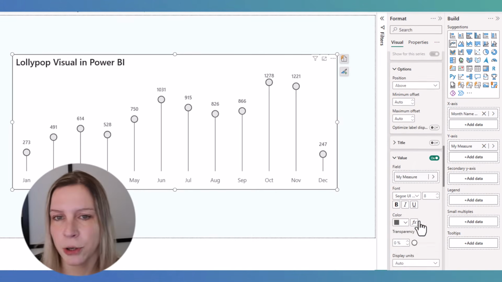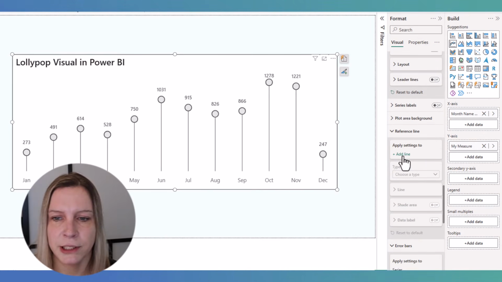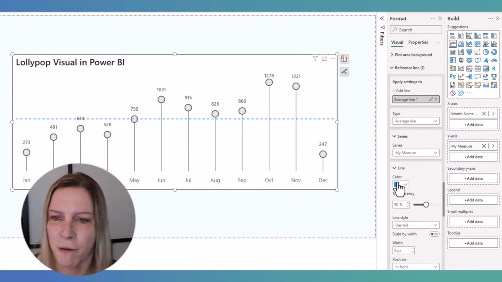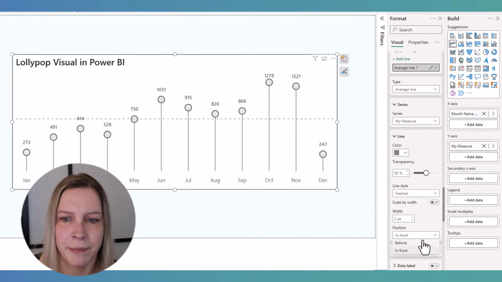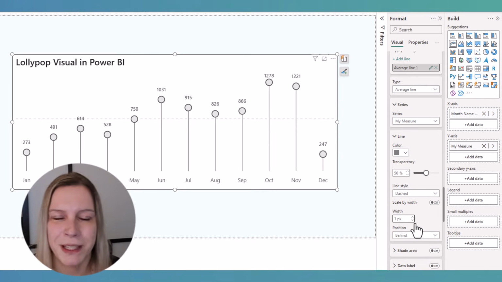And something else you saw in my example was there was a reference line. We can do that by going to reference line. And I did something very simple. I put an average line for my measure and I made it gray and a little bit thinner and put it behind the visual. This could be any valuable information you need.